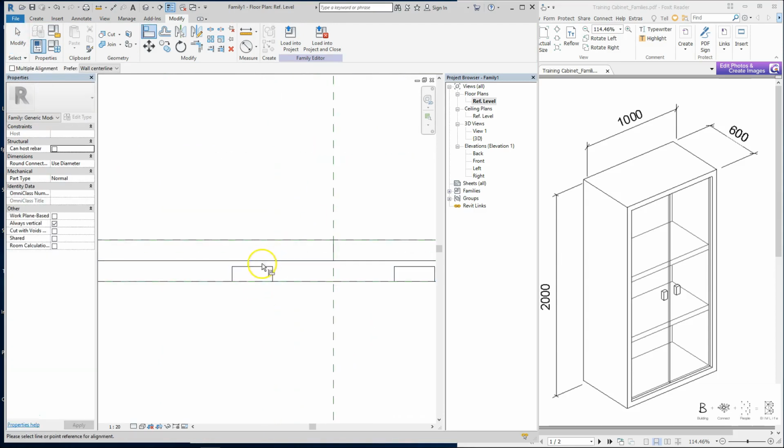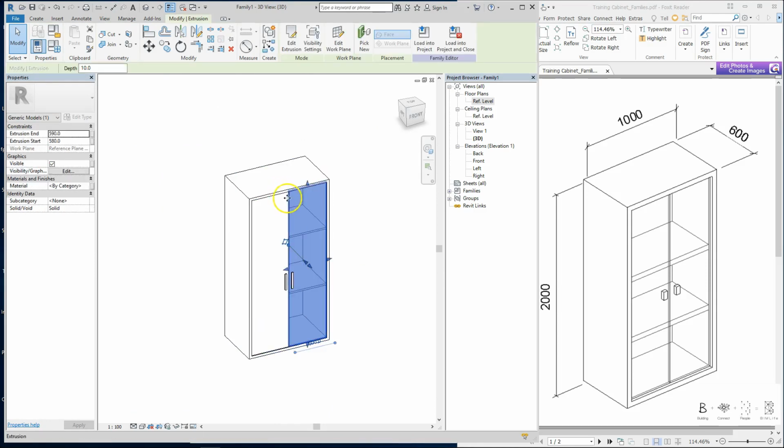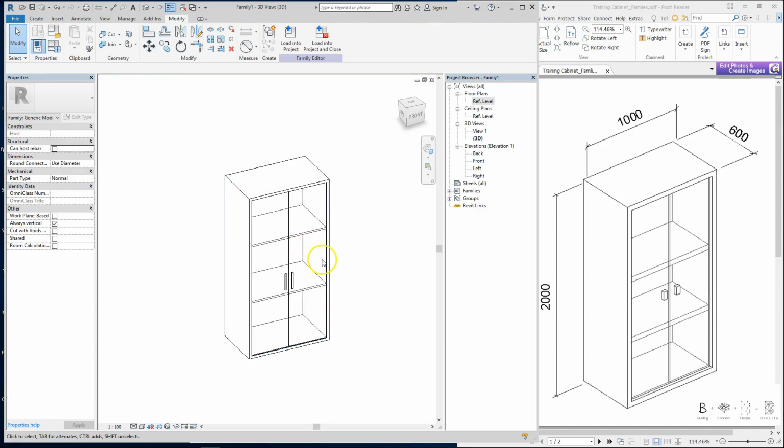Now my handle can actually lock to the door. So just make sure that this too belongs to the door material, and there you go, you have a glass cabinet.